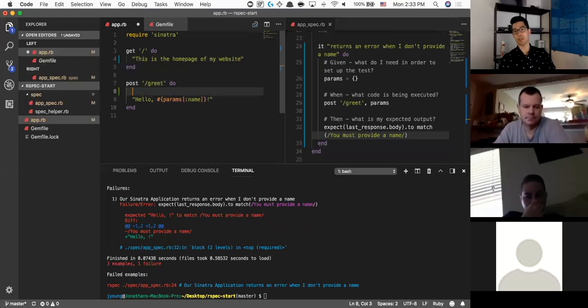I just need to make the code work at this particular point. So how do I check? How do I do some logic, some condition, maybe some if-else statements, to basically see if you provide a name, I'll greet you. If you don't, I'll say you must provide a name.